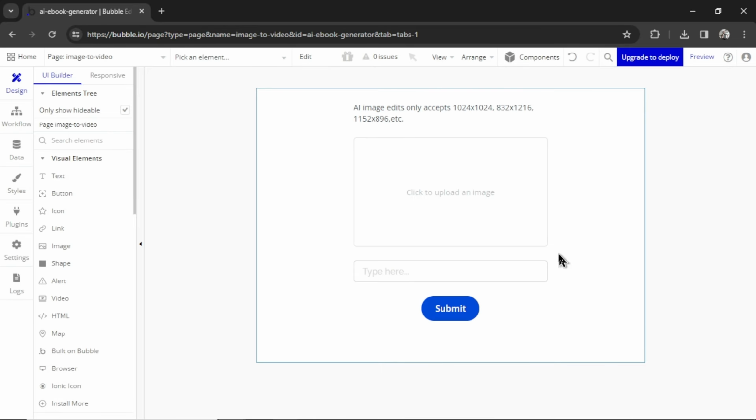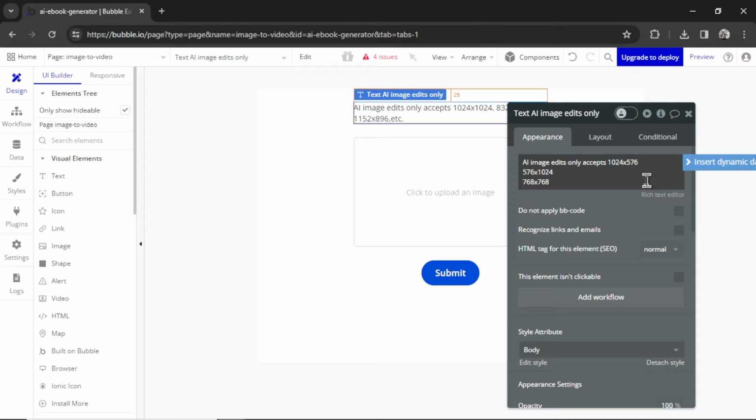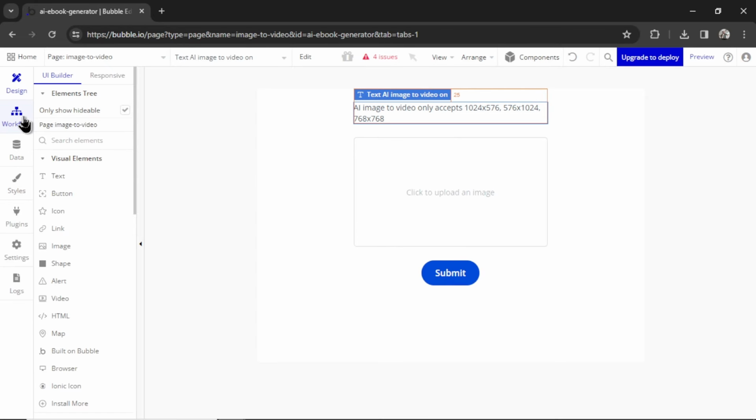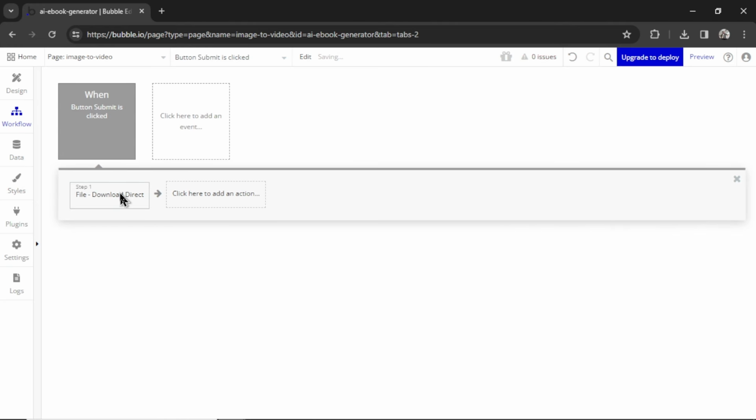Let's hit create. This time we don't need a prompt box, so I'm going to delete this. And we have to change the aspect ratios that we say in the text. So I'm going to go back, I'm going to copy this and paste it in here. Now we'll go to workflow, and then when the button submit is clicked, let's delete these for now.